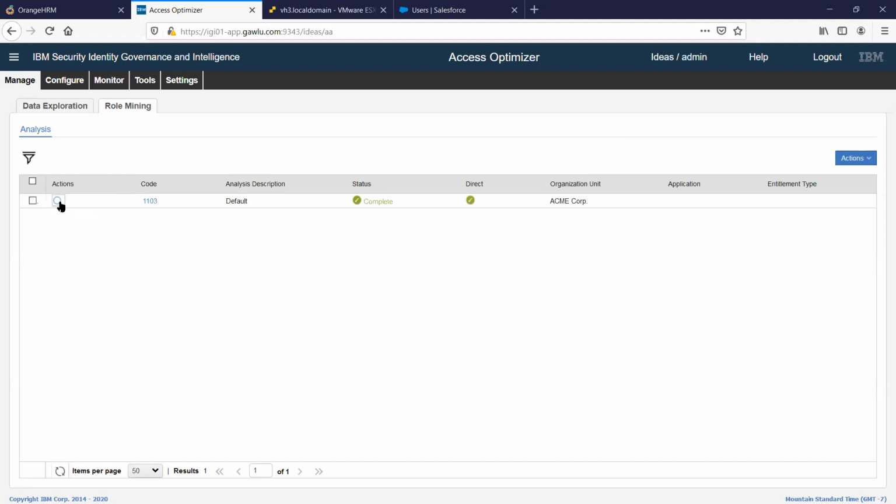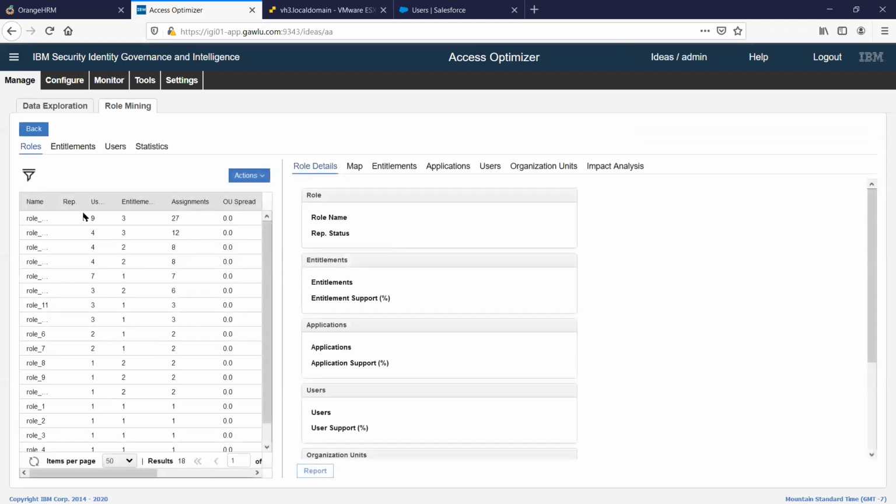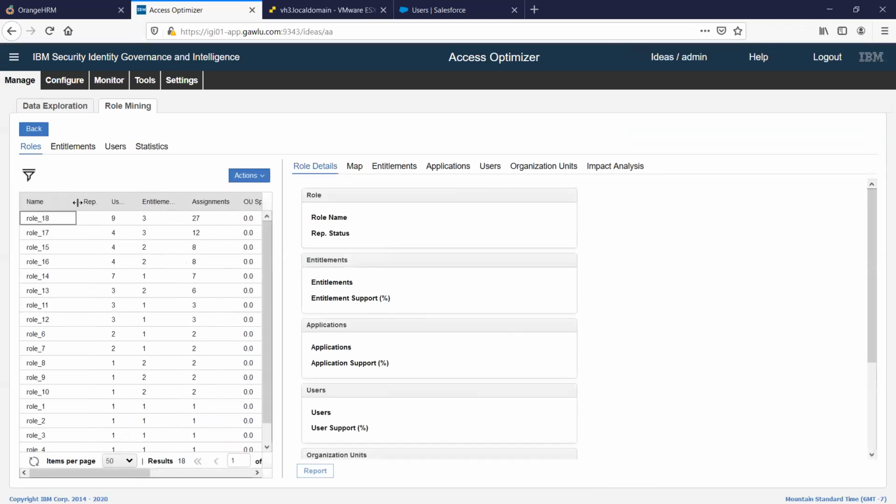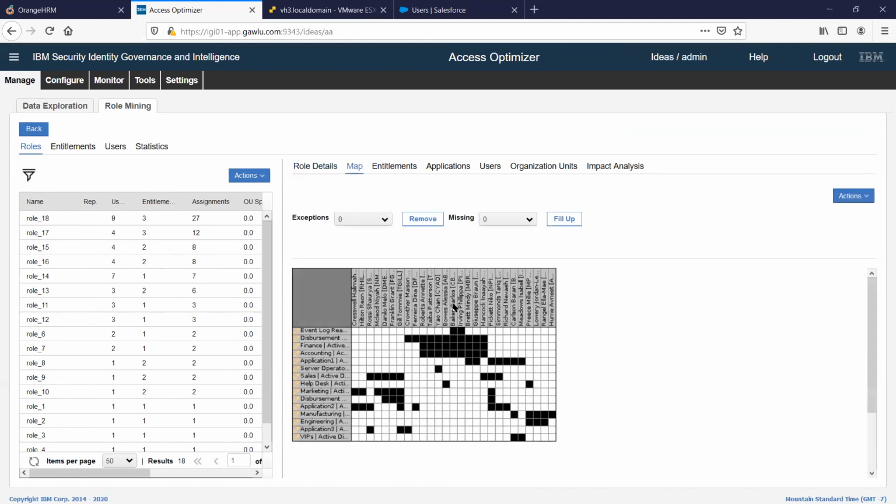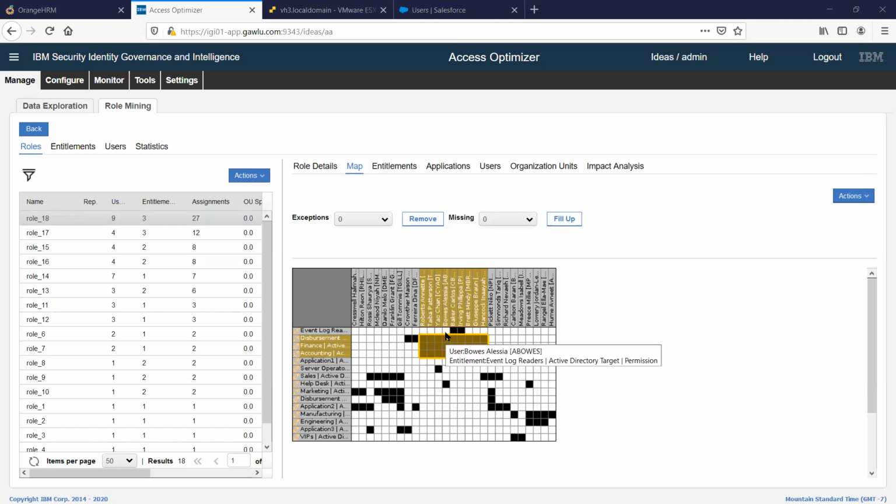Now that the task is complete, these are the roles that Verify Governance suggests to make. And if you click on map, you can actually see a heat map of the users and the permissions. Now let's click on role 18. In role 18, we can see that these users have a core set of permissions. Sure, other users have extra permissions, but this is what they all have in common.